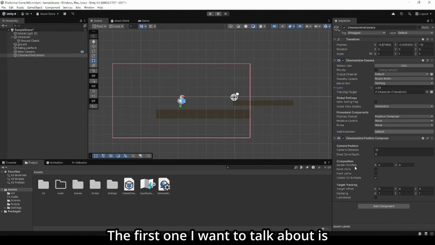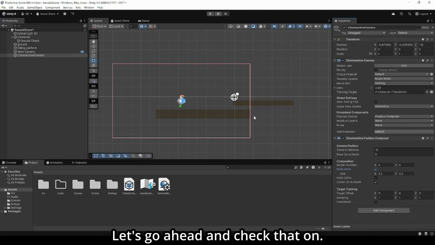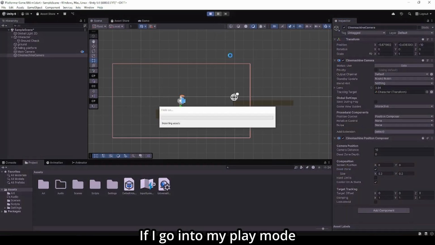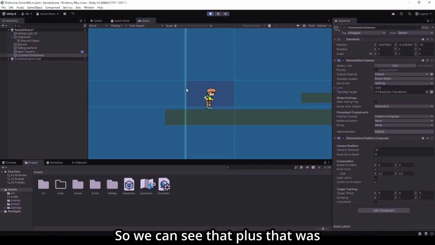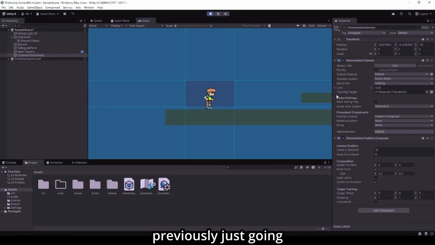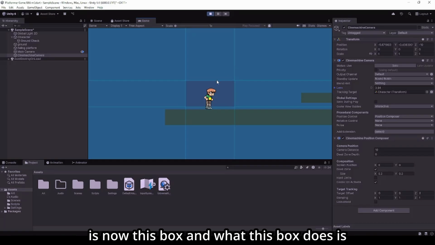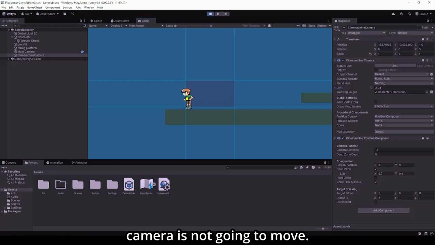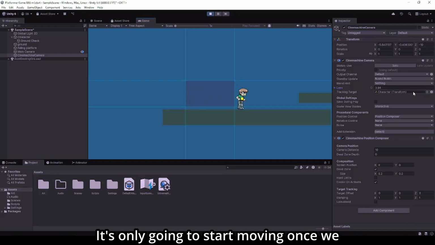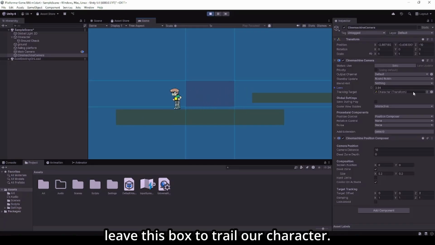The first one I want to talk about is this dead zone option. Let's go ahead and check that on. And if I go into my play mode, we can see what this does. So we can see that the plus that was previously just going straight through our character is now this box. And what this box does is if our character moves within this box, our camera is not going to move. It's only going to start moving once we leave this box to trail our character.